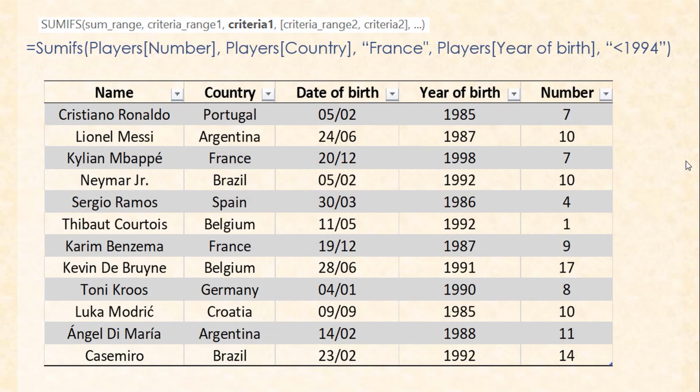So in our example table, we are summing at the end of the day the numbers. The first condition is the country France, and the second condition is the year of birth smaller than 1994. Is he older than someone who was born in 1994? So we go to the country column. We go to France. Oh, we have France here. Let's go to the year of birth. Is it smaller than 1994? No, so it'll skip it.